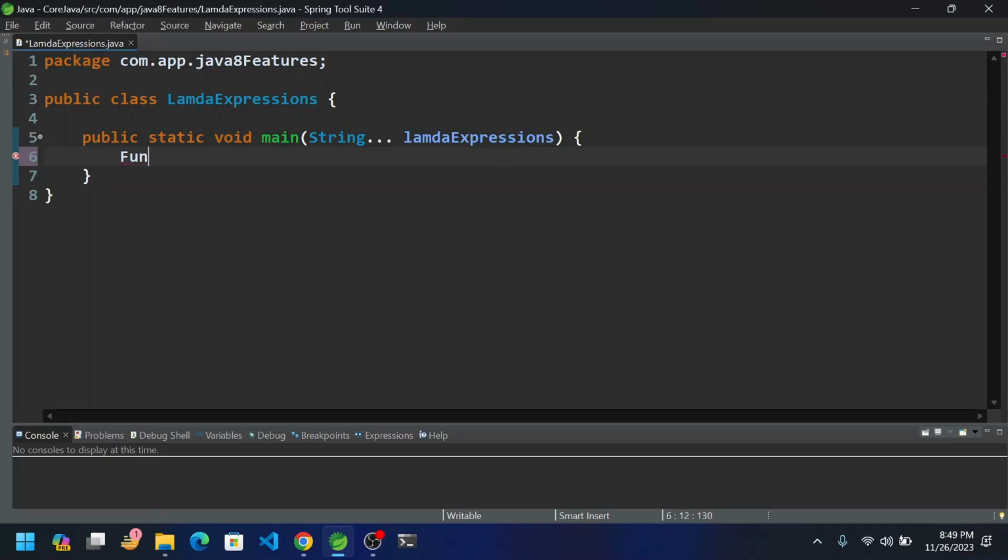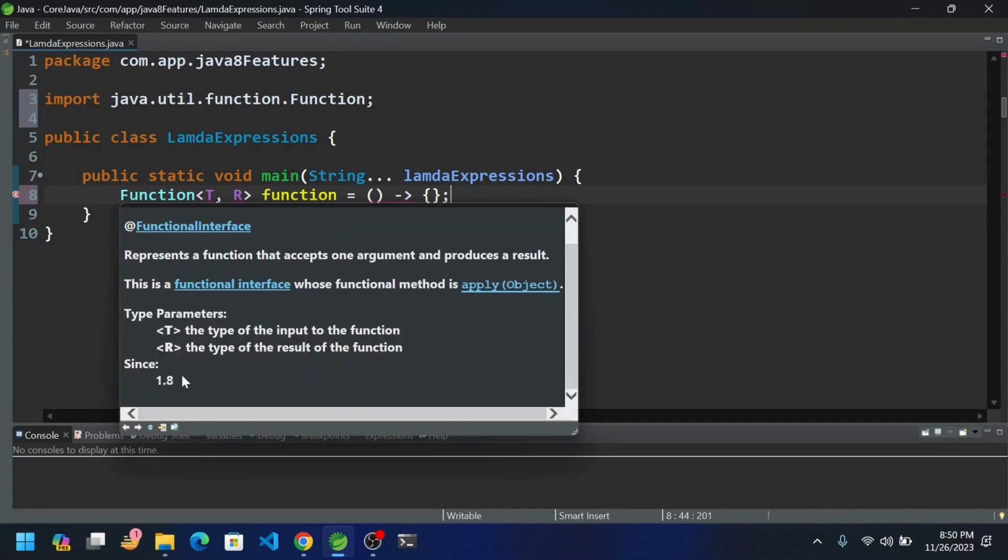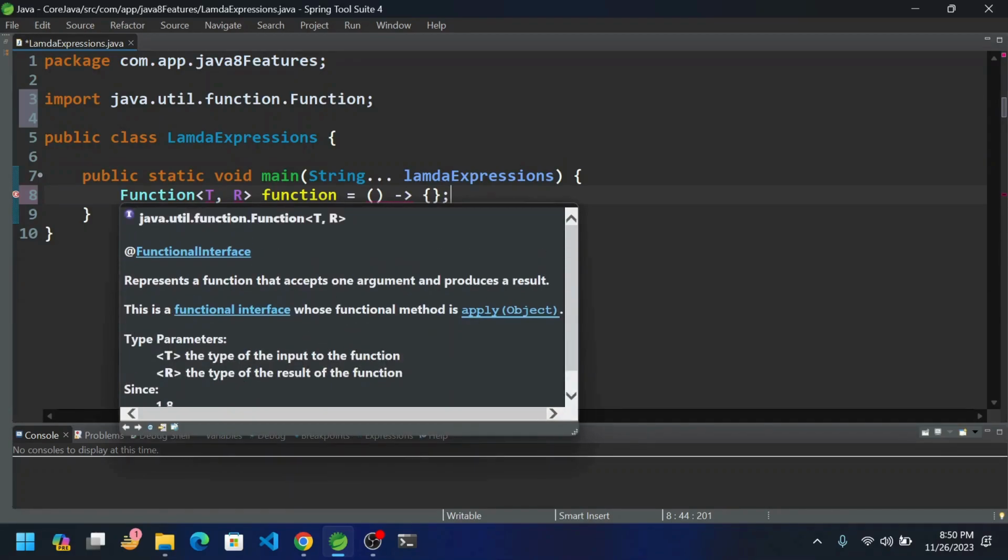So let me create a reference for Function. Function is from java.util. I'm writing the reference and let me create the syntax for the lambda expression. This Function is a predefined functional interface introduced in JDK 8, and it accepts one argument and produces a result. It has two type parameters: one is the type T, which is the type of input you are providing, and another is R, the type of result you are expecting from that function.